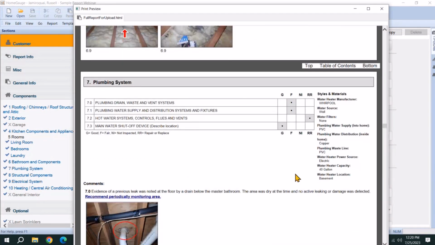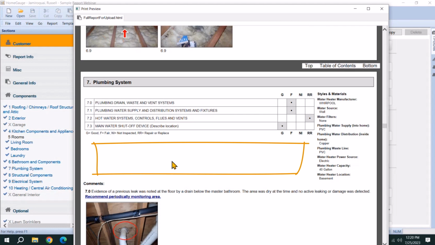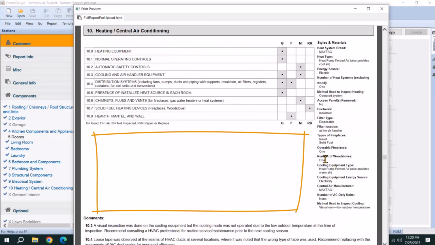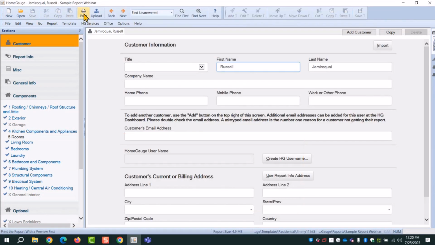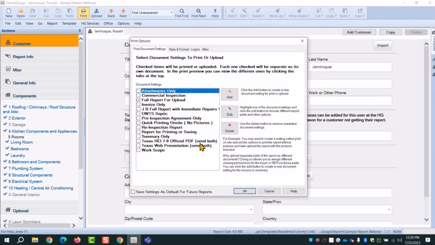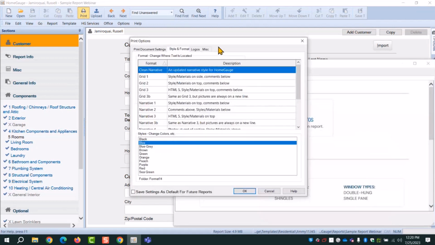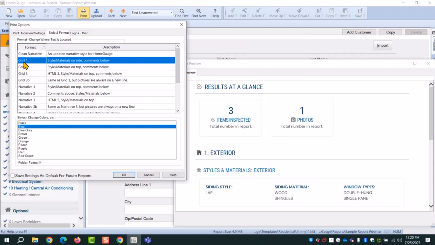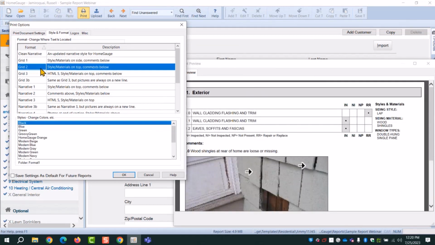Here's an example. So plumbing system, we have a lot more styles and materials than we do inspection items. And so it just leaves some white spacing, like right here with the heating and AC. There's a lot of them. And then it just leaves that white gap. And there's nothing really we can do about it. So we'll go back and we're in styles and formats again. So that was grid 1. We'll move on to grid 2.